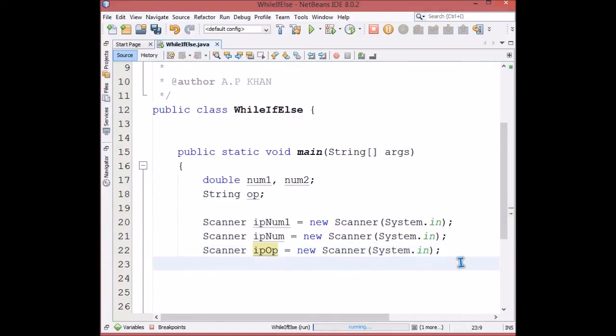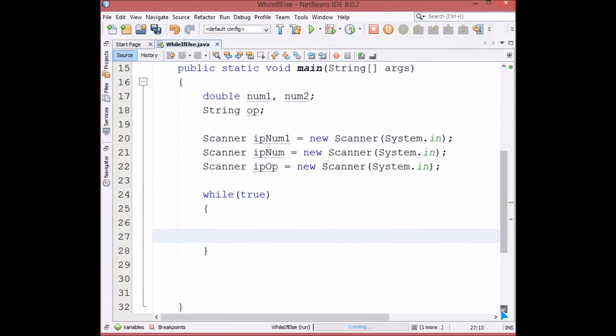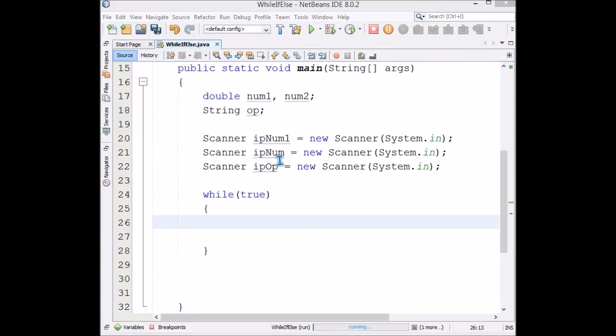So now our actual program starts. We have assumed that we are going to make a calculator with a while loop, and inside it we will choose the options using if and else if. So let us say while true. This loop will go on forever, because while true it will always be true, but you know how to come out of it. You can use break at some check.